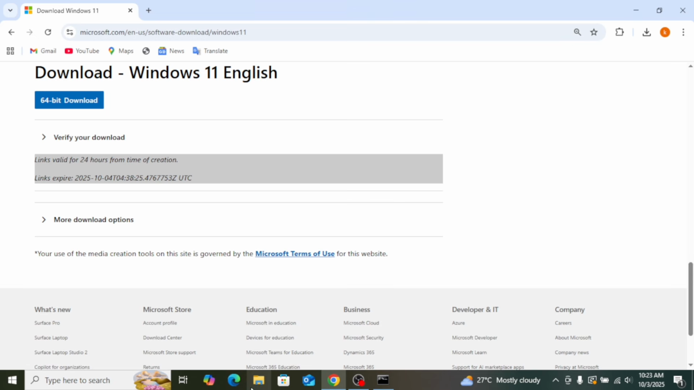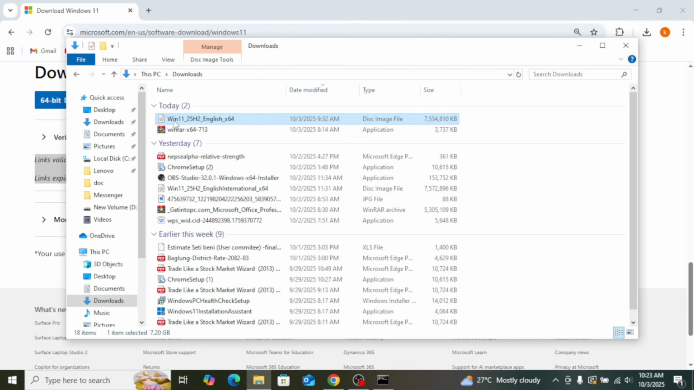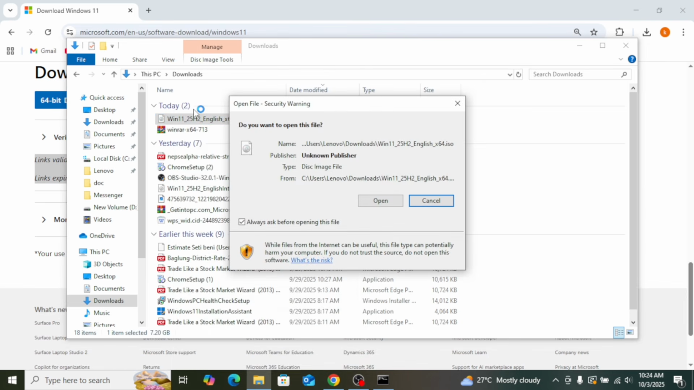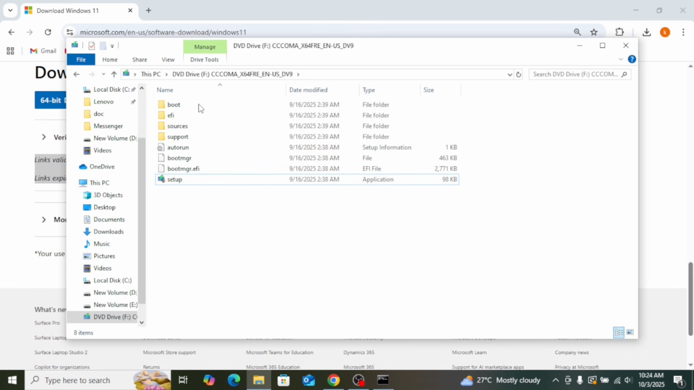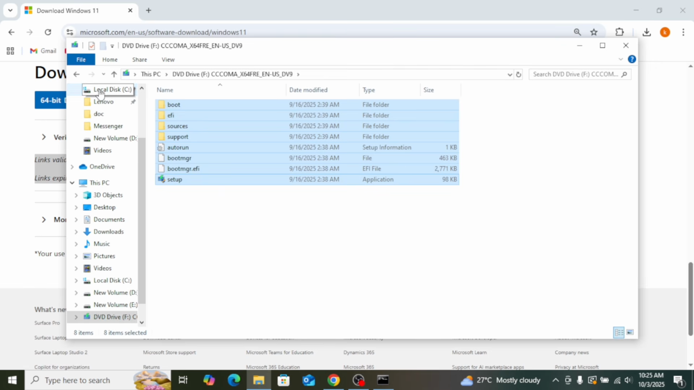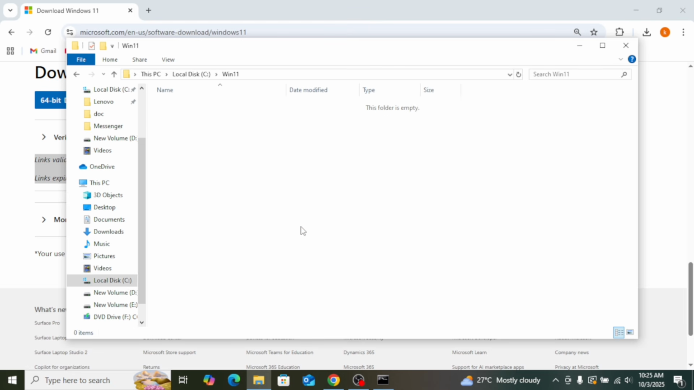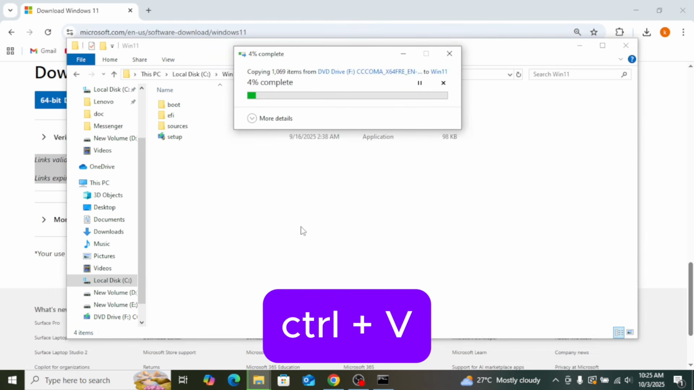After downloading, simply open File Explorer and go to downloads. Here our file is downloaded over here. Right click the ISO file and select mount. This will open the ISO as a virtual DVD drive on your PC. Just simply select all the files in this folder and press Ctrl+C to copy it. After that, go to local disk C and create a new folder and name it Win11 and hit enter. So open this folder and press Ctrl+V to paste all the files that we copied.